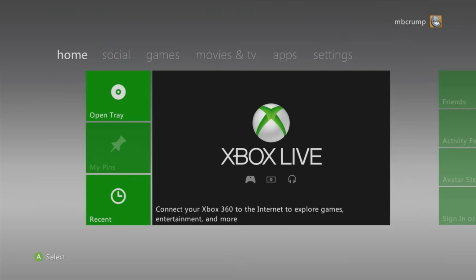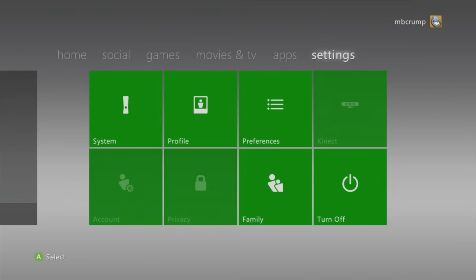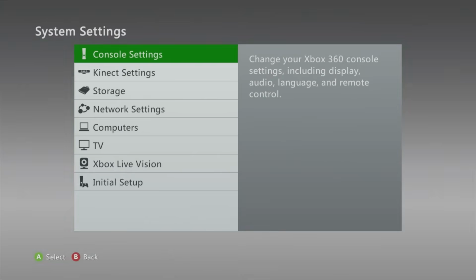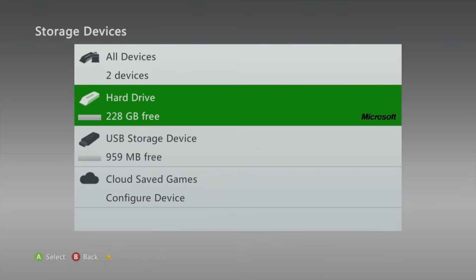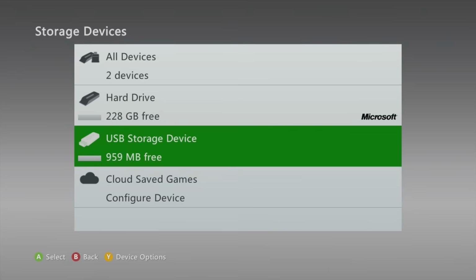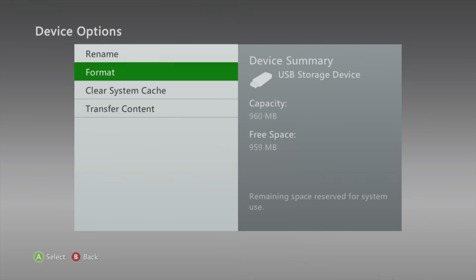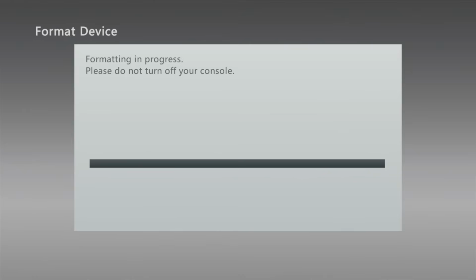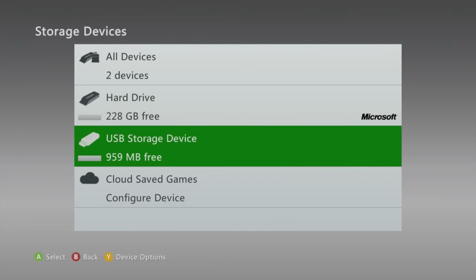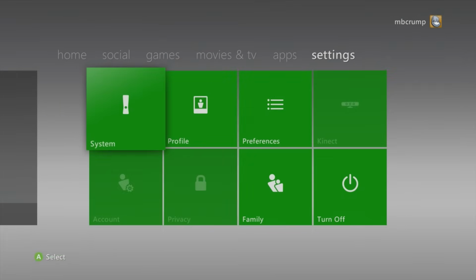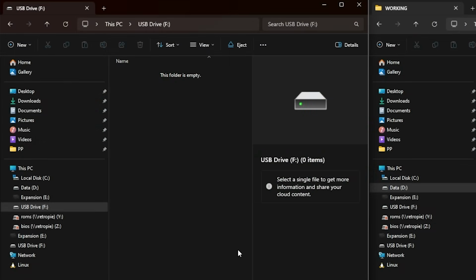So in order to format your USB drive, I would come right in here to System, go to Storage, go to where it says USB storage device and press the Y button. And we're going to go to Format here, select Yes, and let it format it directly in the Xbox 360. Okay, looks like that is done. So let's go ahead and take that out. Okay, so I already have a USB drive connected.